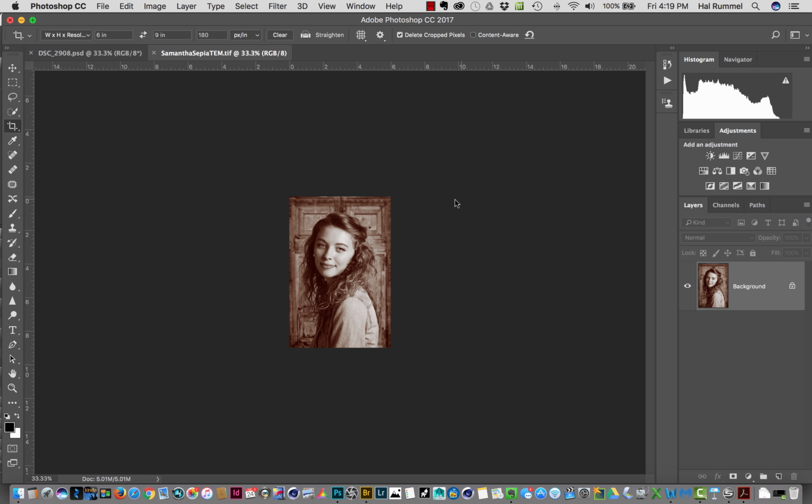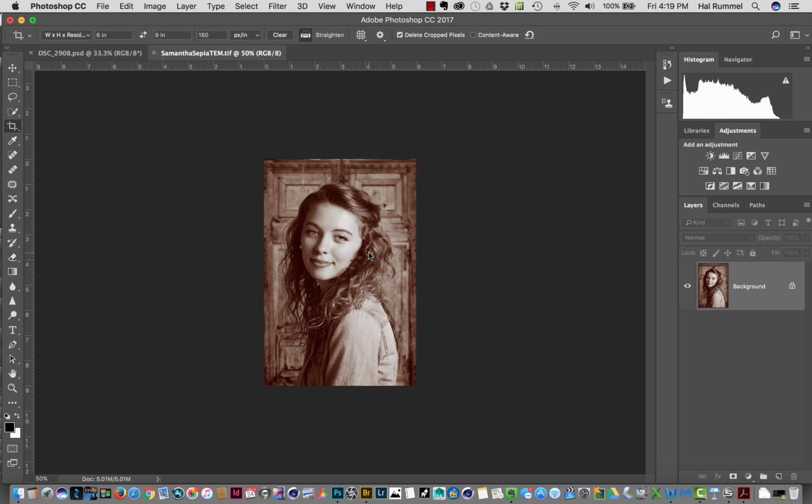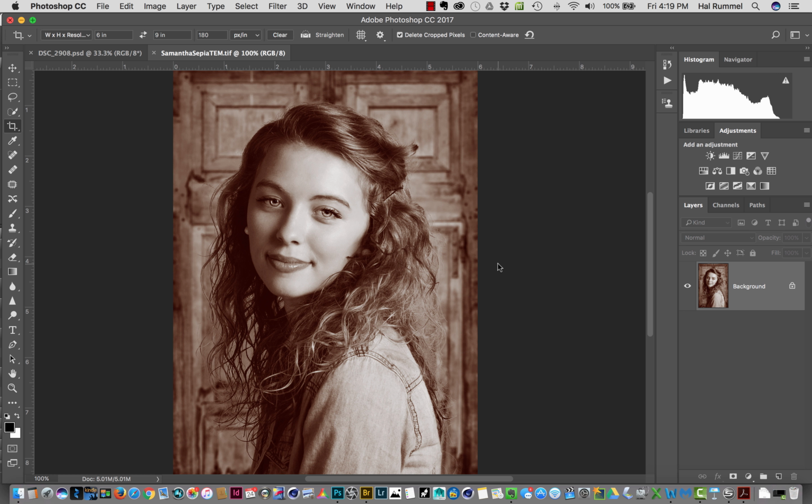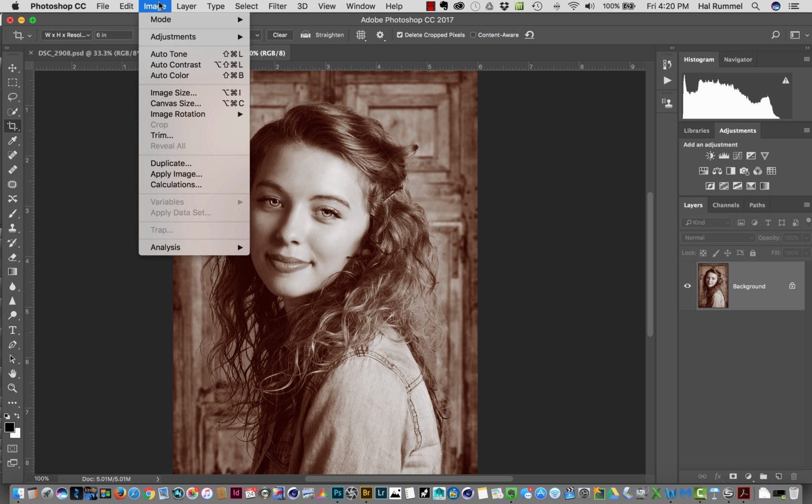Okay, let me get this a little bigger on screen. So this will make a beautiful print. Very rich, very different than just grayscale. So practice with this. And remember, of course, that in order to print this, both images I converted back to RGB.